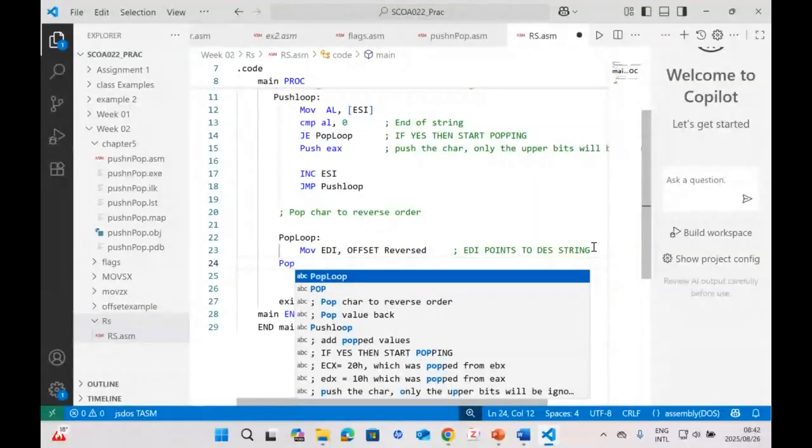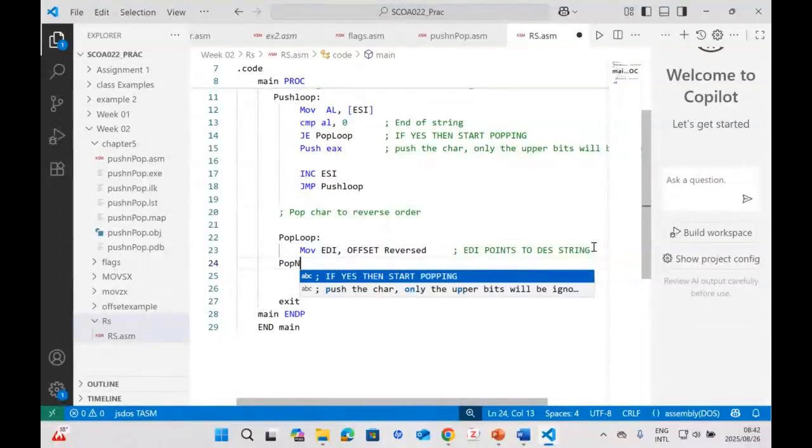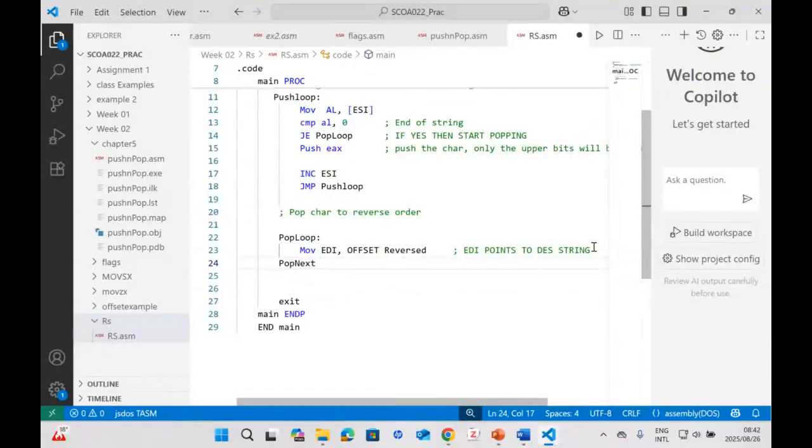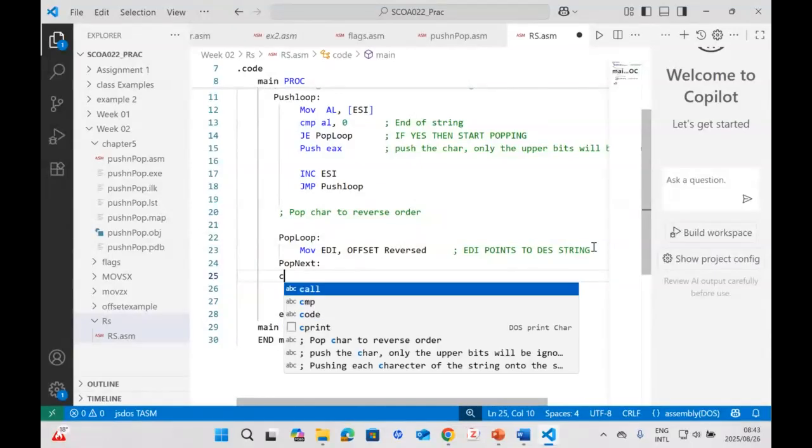So you can just call it pop n or pop. Okay, let me just say next. You're going to use another CMP so that it stops when the stack reaches the start, which is the value that was actually pushed first. Then this thing must stop.